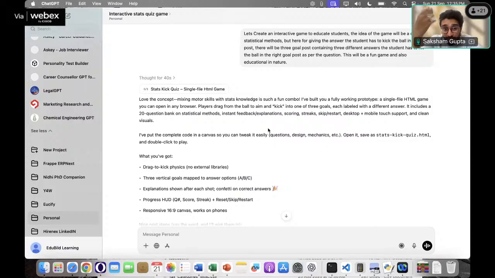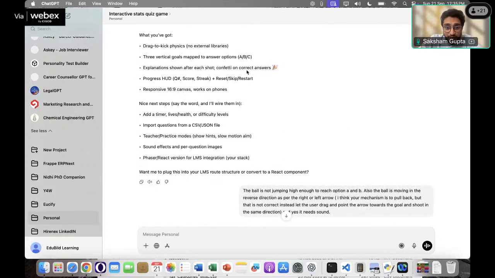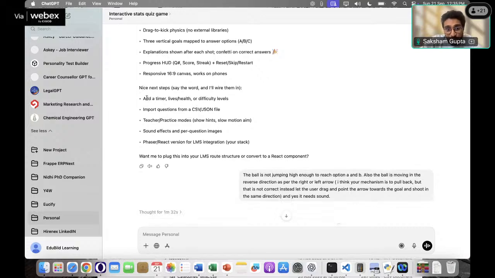So I was very clear on what I was asking, right? And then it could understand that and create the game. And it also helps me. For example, it suggested, do I want to add sounds? Do I want to add a timer? Do I want to add modes? Do I want something more? So it will automatically also give you suggestions on how you can enhance it further.